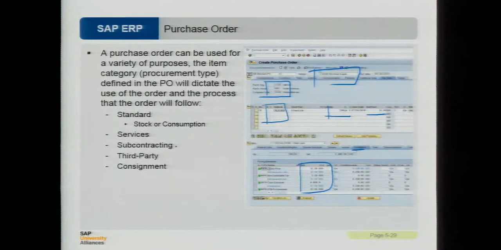It can be subcontracting, so maybe we have received a sales order and a part of that service we are outsourcing. It can be a third party and it can be consignment, right? So SAP has a wide variety and flexibility. Even the consignment goods, by definition, are not your own goods.